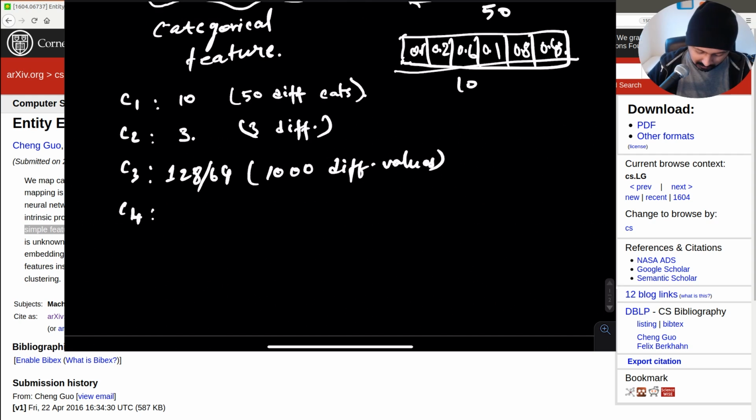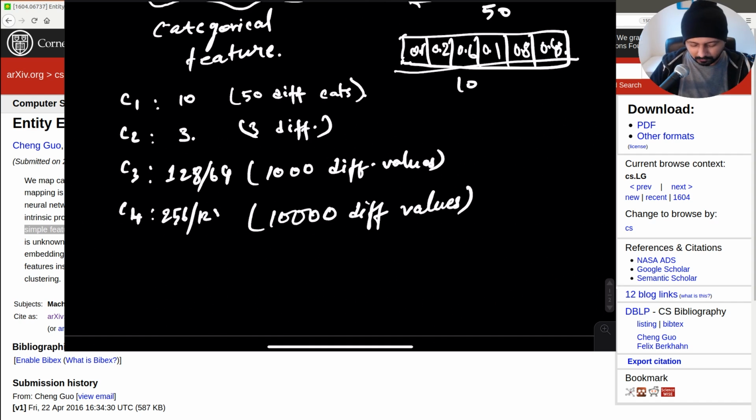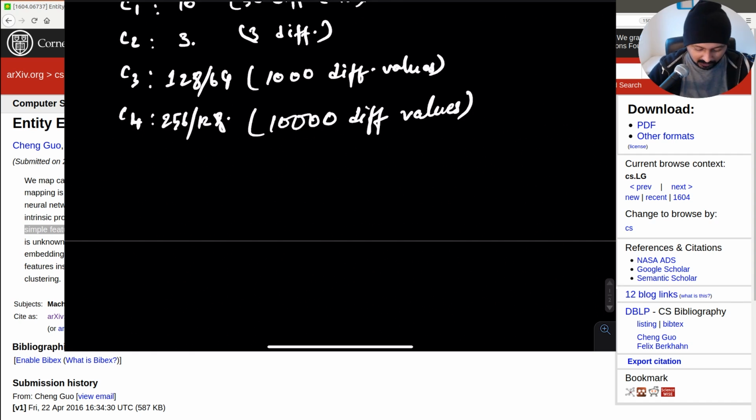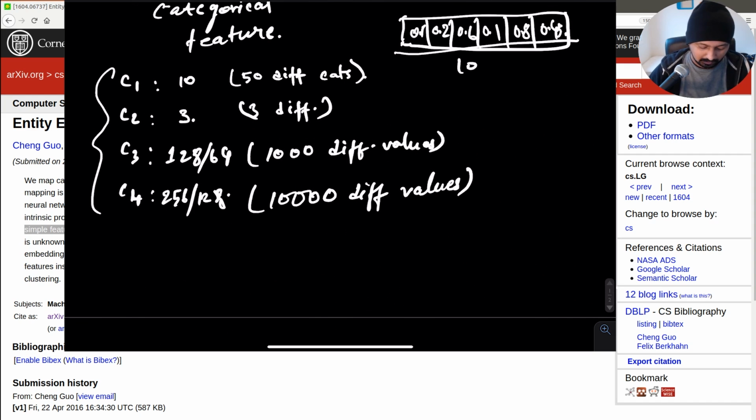And similarly, for the feature with 10,000 different values, I can choose a much larger vector, let's say 256 or 128. Okay, so now we have created embeddings for all these different features. We have chosen the dimension of the embeddings, and now we have to learn them. We can learn them by using a neural network.